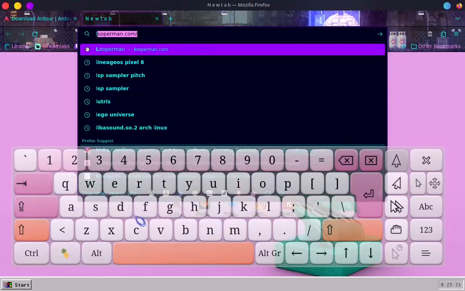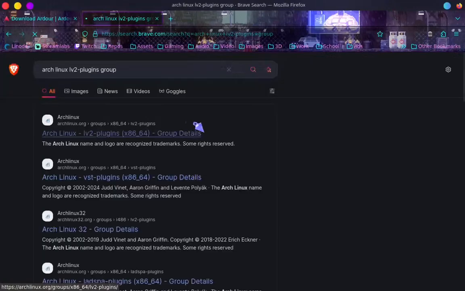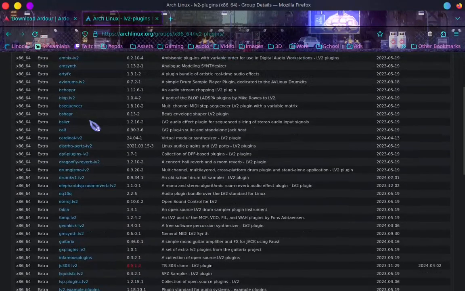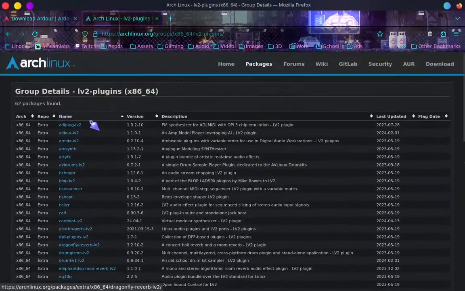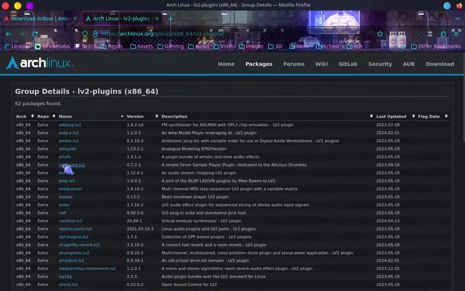And then the other thing we're going to need is the LV2 plugins. So there's a group on Arch Linux, and I want to say Fedora has it as well. Maybe Debian and Ubuntu might have something similar. But just install LV2 plugins. It's going to come with a whole bunch of plugins, but the main ones that we're going to be using are the Ace plugins, which come with Ardour.